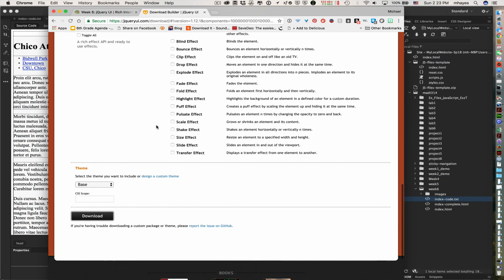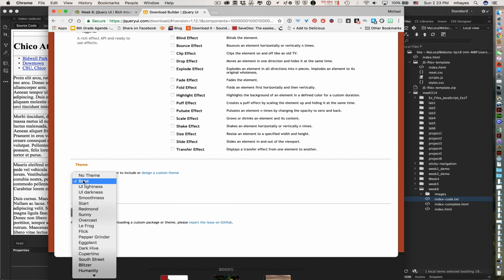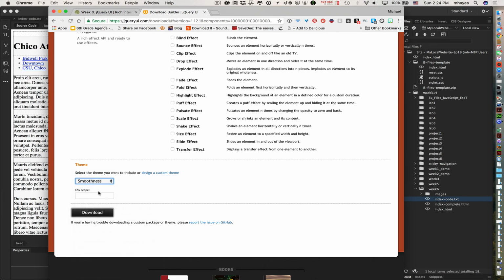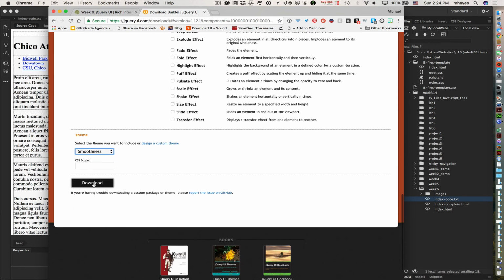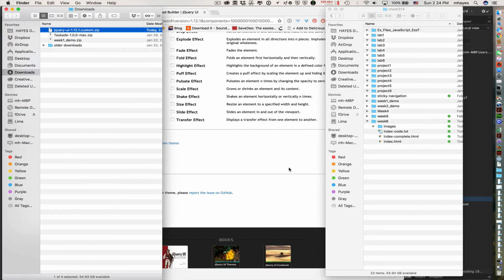The last thing before I download, down here at the bottom, there's theme again. And here you can select whichever one you wanted to use. I was picking smoothness, so I'm going to select smoothness. And now I can come down here and click on the download button and let it pull my custom code down for me. Okay, there it goes. It has downloaded. I'm done with this for now, so I need to go get that file.